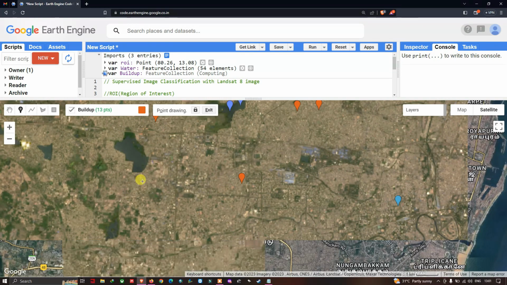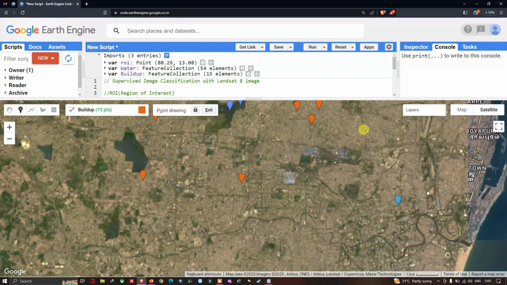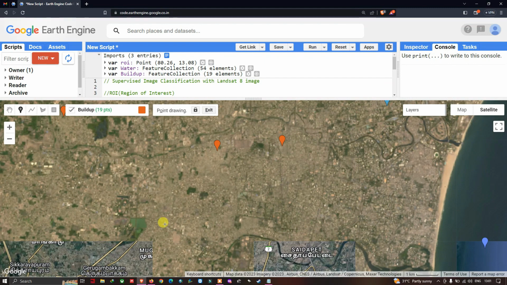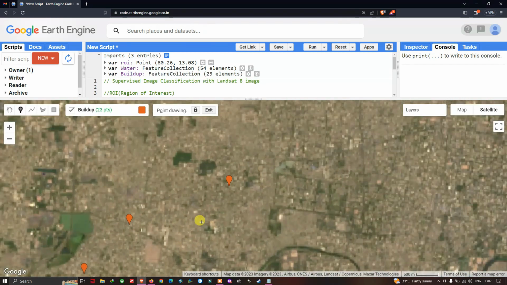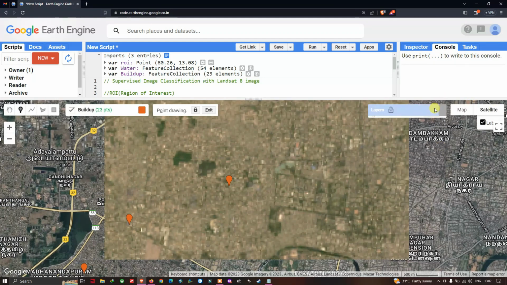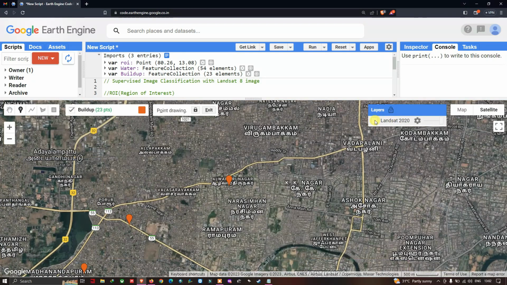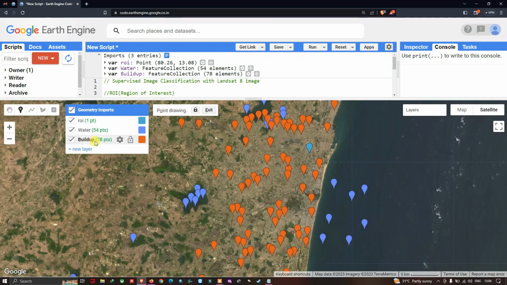So now let me select a few more areas of the settlements. Here there is a settlement. Here there is a settlement. You can also confirm your settlement by turning this layer off and going to the satellite mode. You can confirm the settlement areas in this region. So now I have taken around 78 points of sample training data for our build-up areas in the study area.